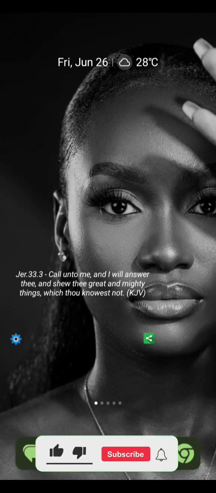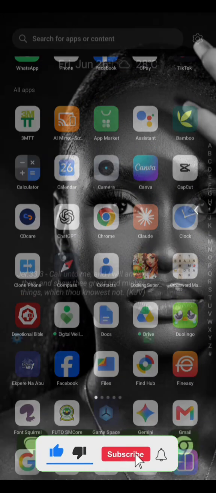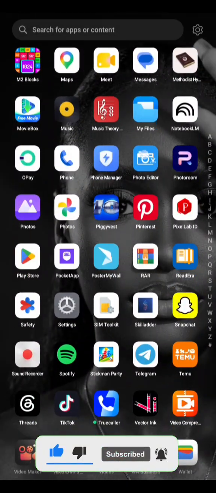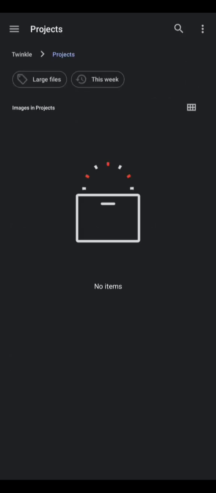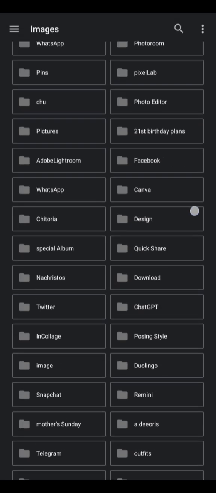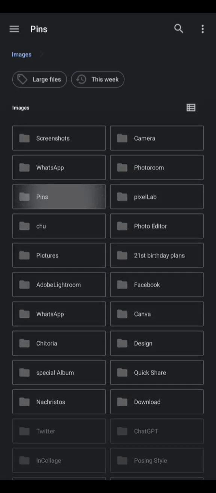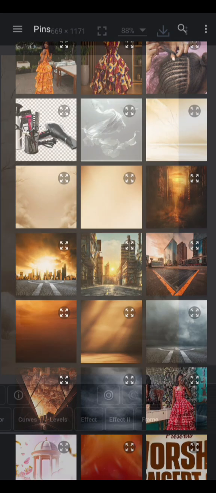So today I'll be showing us the photo editor app. First of all, you open your photo editor app and this is the interface. Now you can choose to select an image from your gallery, from any of your folders, or you can decide to create new.